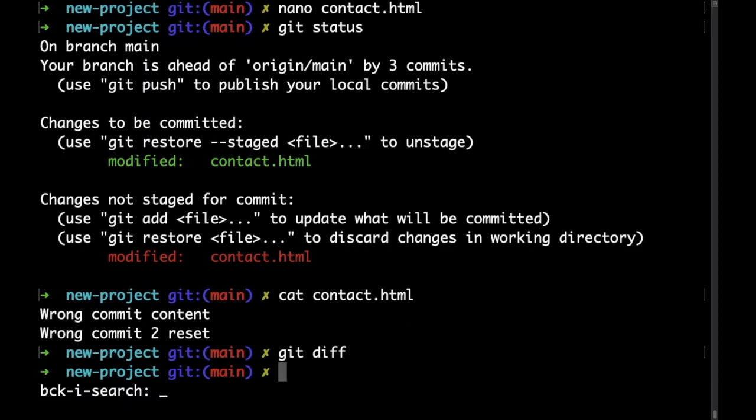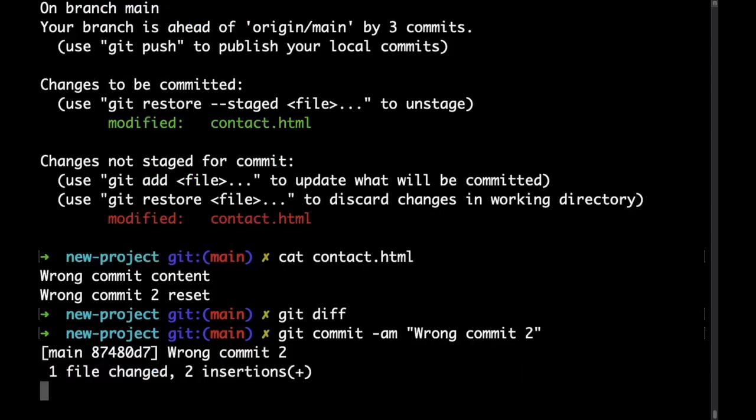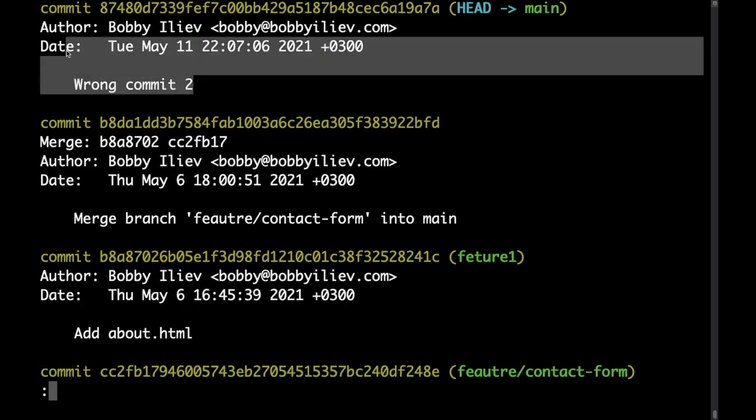Let's go ahead and commit that again. So I'll just run git commit again with the -am flags. So a stands for add and then m stands for the commit message. I'll just put "wrong commit 2". Run that, and then if we run git log again, we can see the commit message here.